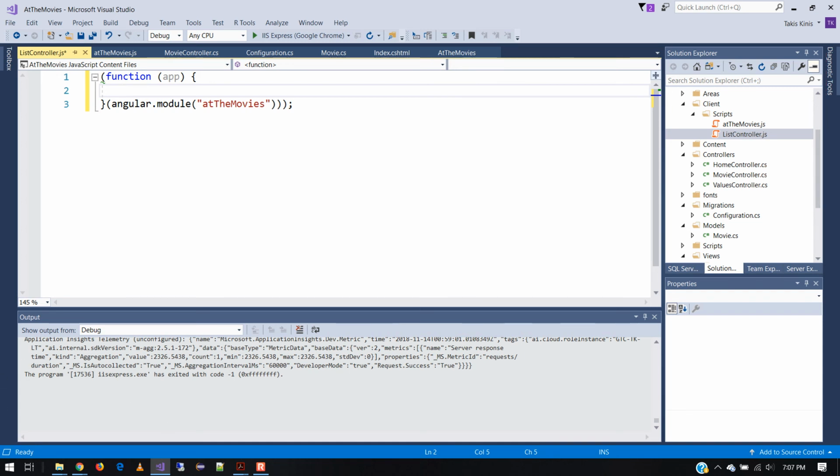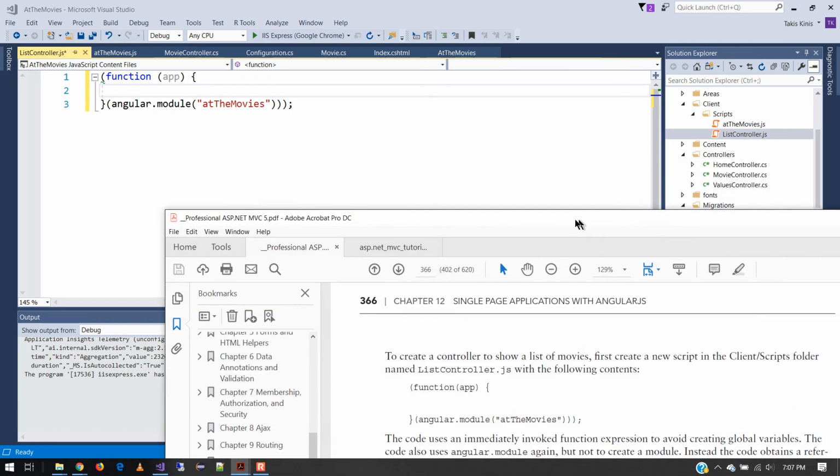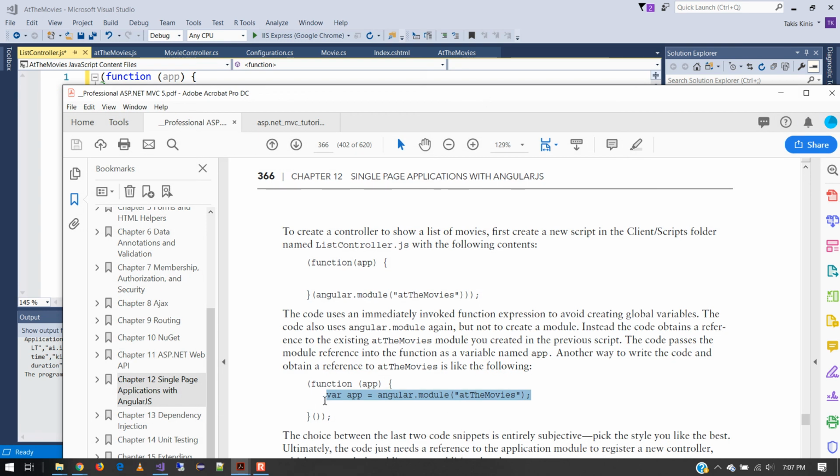What they're trying to show us is, and I'll just bring the book over to show you this, that you can also write that code like this, where you take that variable declaration and drop it into the code body as an option. They're not necessarily telling us to do it that way. And they say the choice between the two is very subjective. Pick the style you like best. I'm just going to go with what I have sitting here, because that's what I pasted in already, so why do it twice?